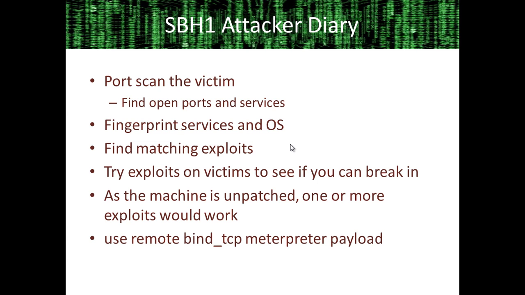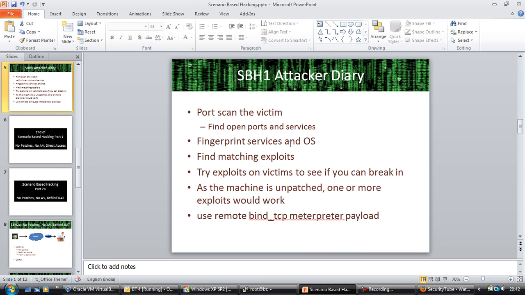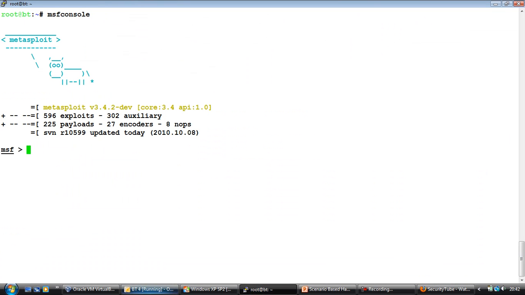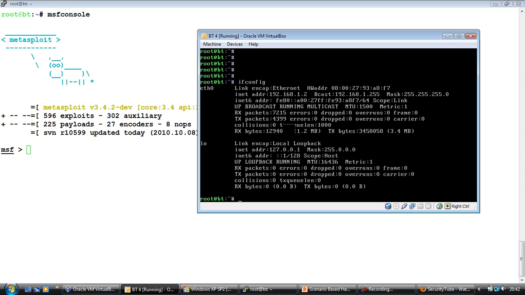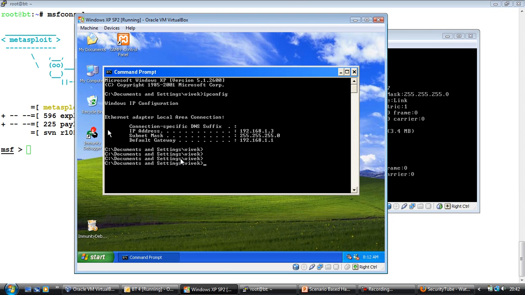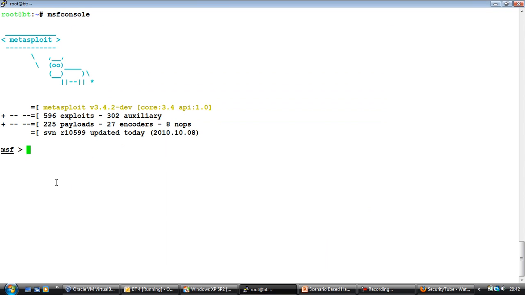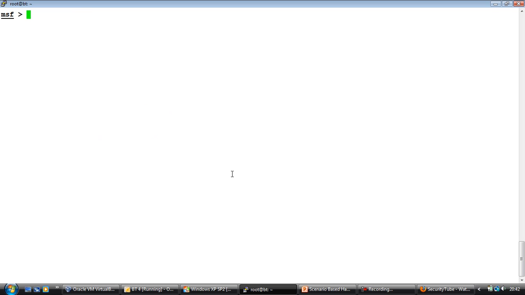Now here is our attacker machine running Backtrack, having an IP address 1.2. Here is our victim XP machine having an IP address 1.3. We are connected to the Backtrack instance through PuTTY. Now, how do we approach this problem? Well, we'll borrow something from the Metasploit Mega Primer, which is the integration of Nmap with Metasploit. So first, let's go ahead and actually create a database. Let's call it SBH1.